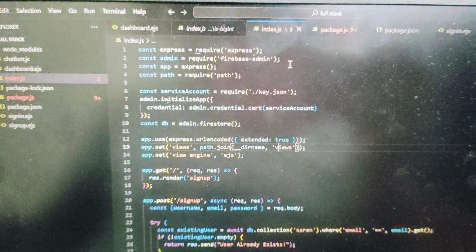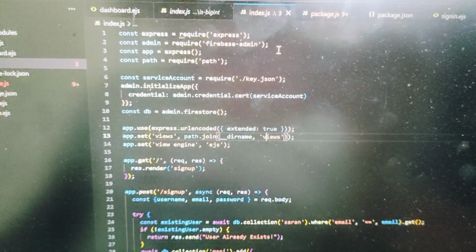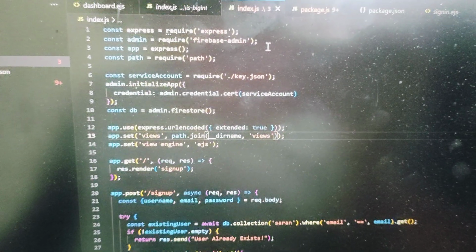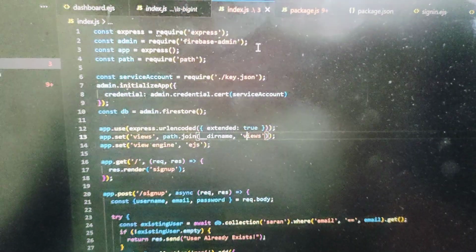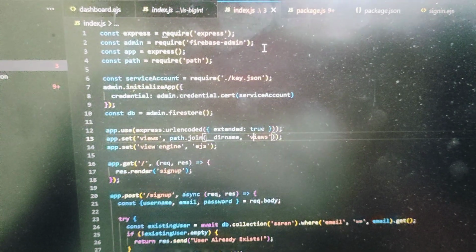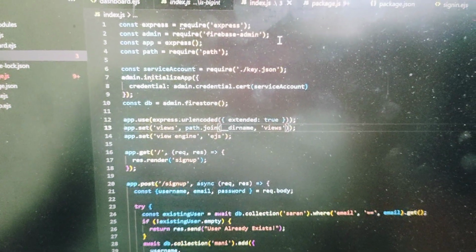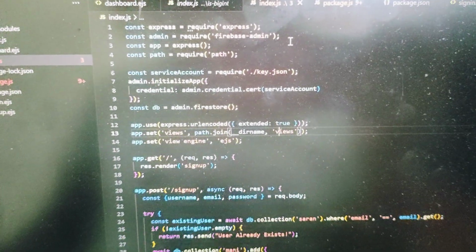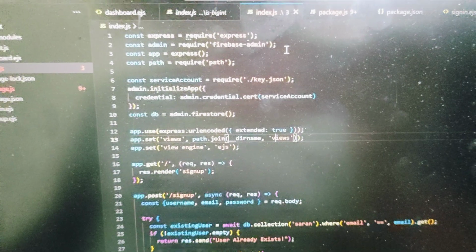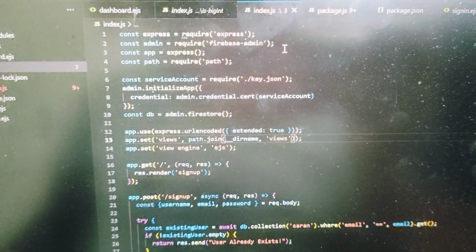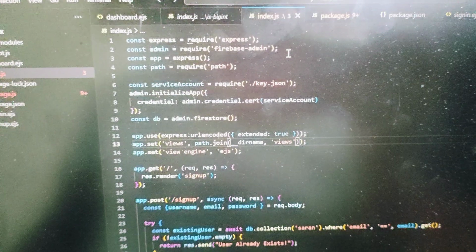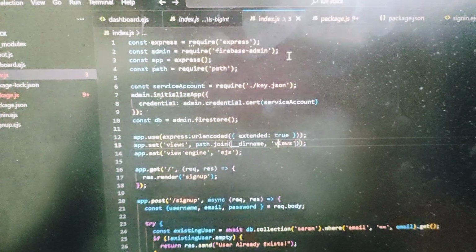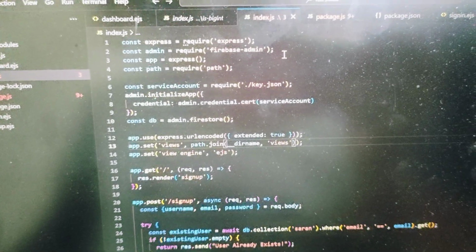So here, it starts the Express server on port 3000 and logs a message to the console upon successful server start. Here, this Node.js application uses Express to handle routes for user sign up, sign in, and dashboard. Firebase Admin SDK integrates with Firestore for user data storage and retrieval.